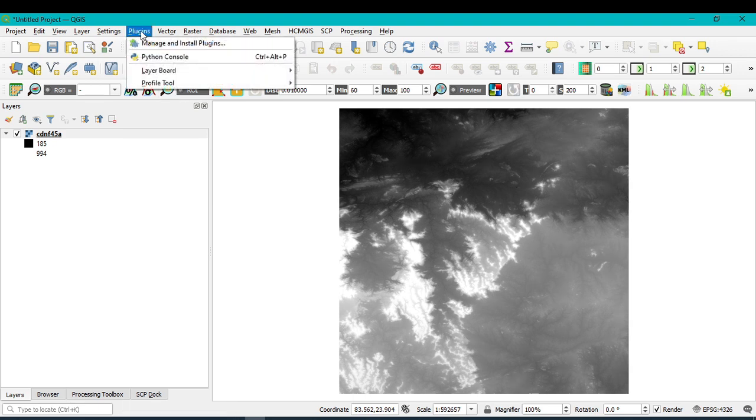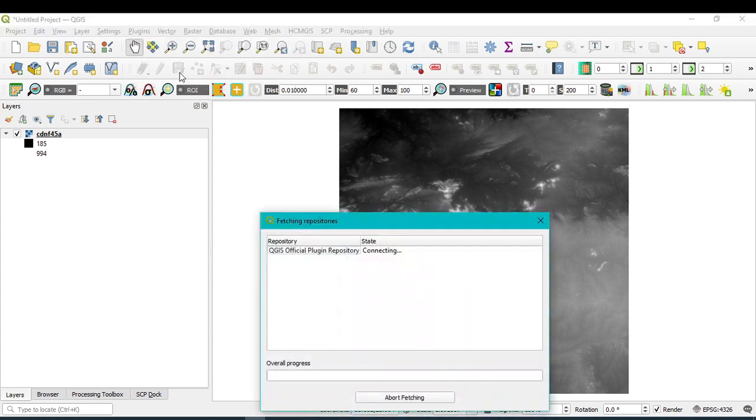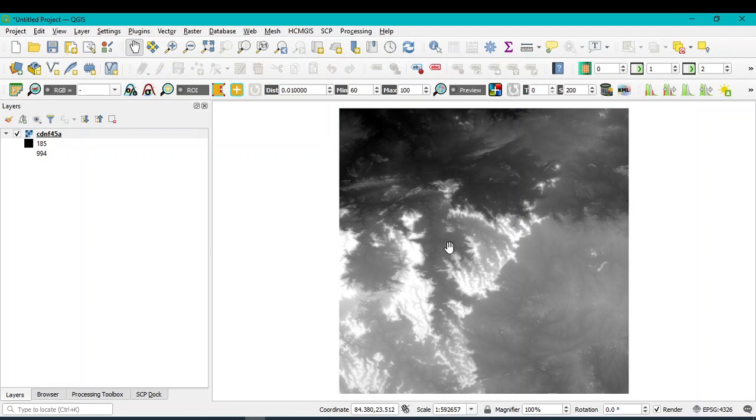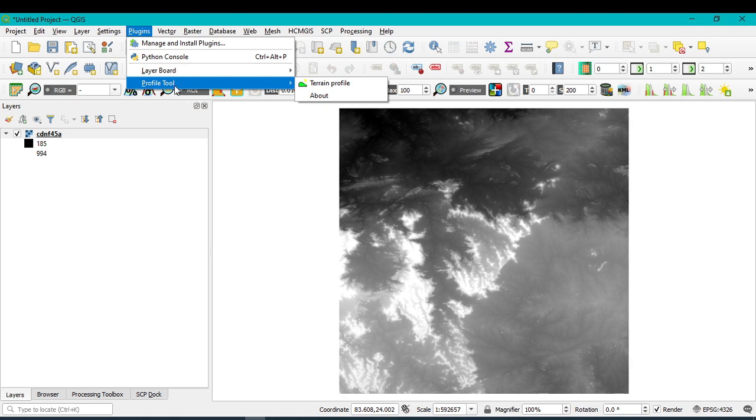So for that, click in this plugin option and click on manage and install plugin, and here search Profile Tools. So when you search Profile Tools, you can see this plugin option. Select this and install this plugin. I have already installed this plugin. So close this. If you click this plugin, you can see in the lower portion Profile Tools.